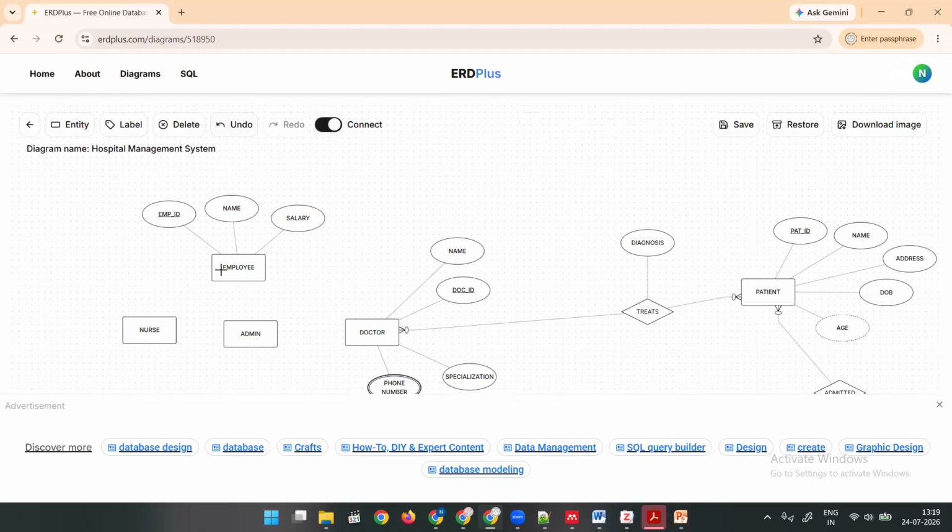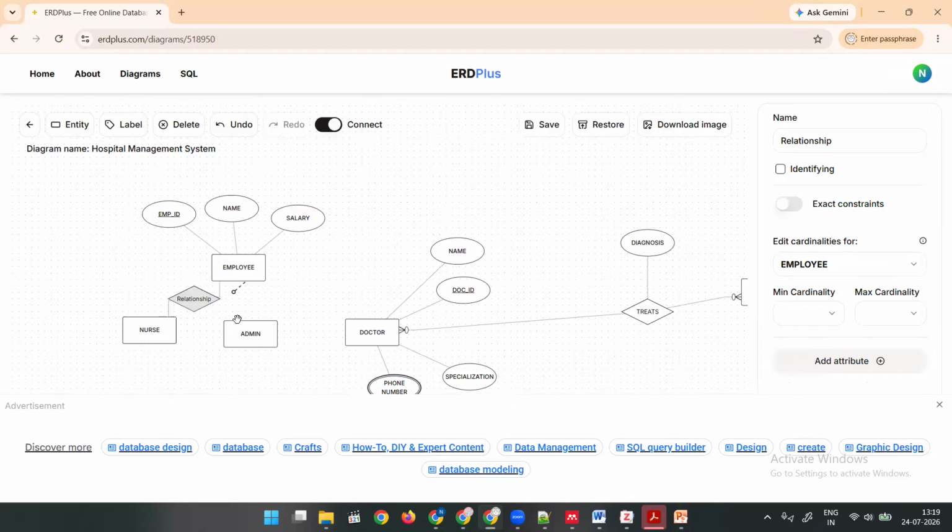Let's connect them first: employee to nurse, employee to admin, and employee to doctor. Now we have to see whether it is overlapping or disjoint. That we can add in this one. So let us see how it will happen. Nothing in our brief mentioned that a nurse is also an admin staff. So it will be disjoint, total or partial.